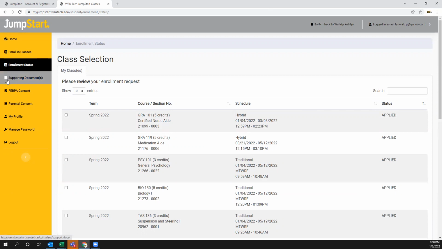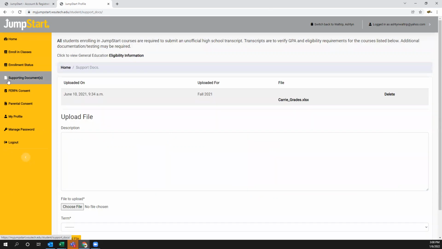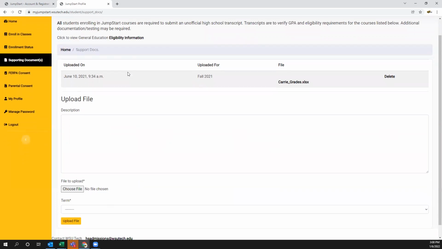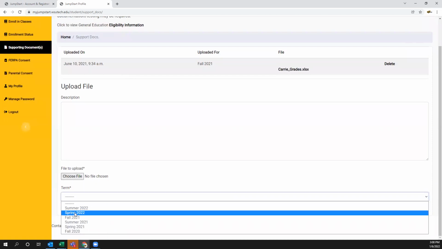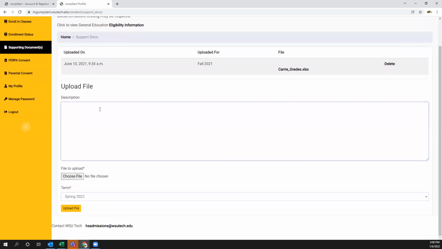If you have decided to take a class that requires supporting documents, you may enter them here. Supporting documents include ACT scores, a copy of your transcript, potentially a copy of an OSHA card or a CPR card. All of those will go in here. You will choose the file from your computer. Again, select the term. Please input a description. And then hit Upload File.